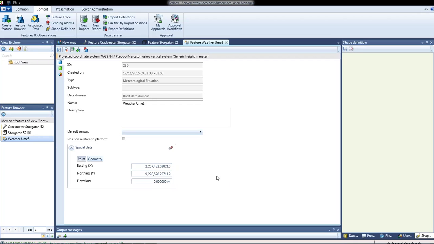And now if we would like to know how to interpret these values, we have to look again at the info bar of the feature editor. Then we see we are using the projected coordinate system WGS84, and this is the reference system we have to use to interpret the spatial data stored in this feature.